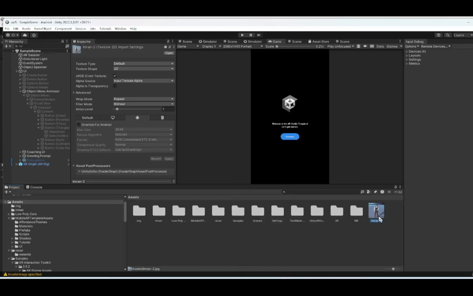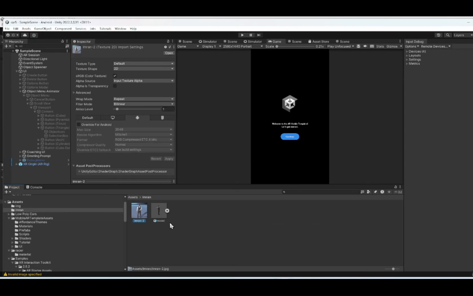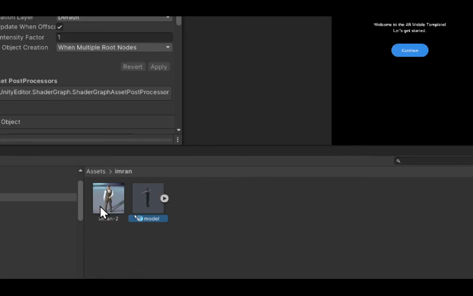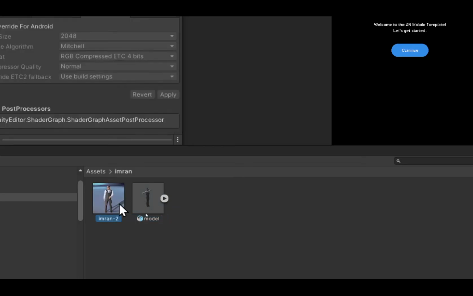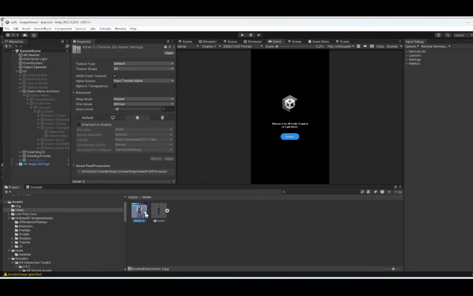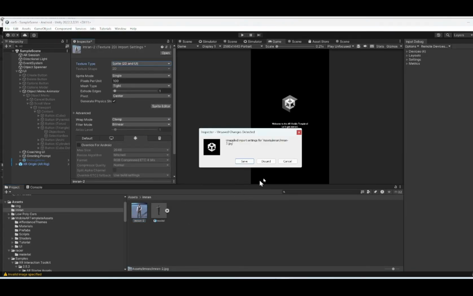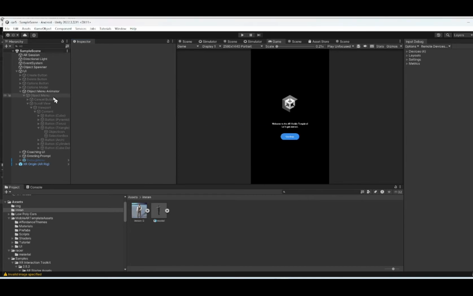This photo I cut and put it in my imran folder. Okay, so in the imran folder I got one JPEG and one GLT 3D file. Okay, this one will be converted. The JPEG file I convert to a sprite. Okay, and then if you click elsewhere, there's a save dialog box. Click save.